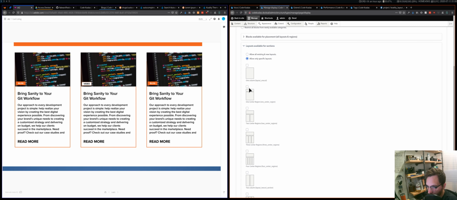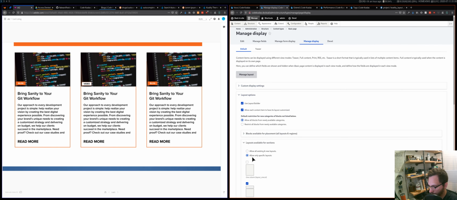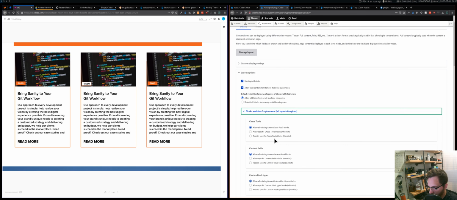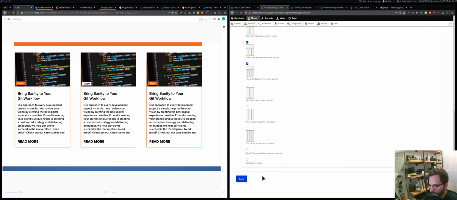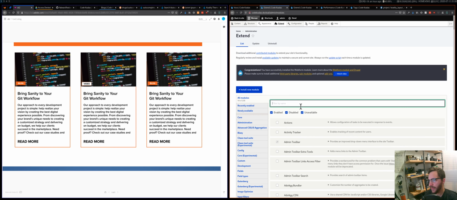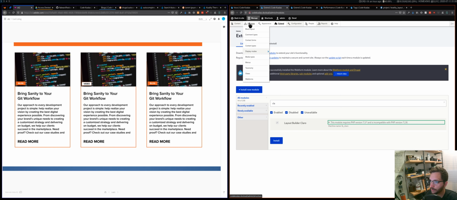So we have 1 center region, 2 center regions, 3 center regions, and 4 center regions. Those are the layouts we only want to allow people to use, and we can say, you're not allowed to place these blocks. I don't really care. Oh, and I know we got those extra modules, like that Claro module. I'm really curious about that layout builder Claro. Yeah, we got it.